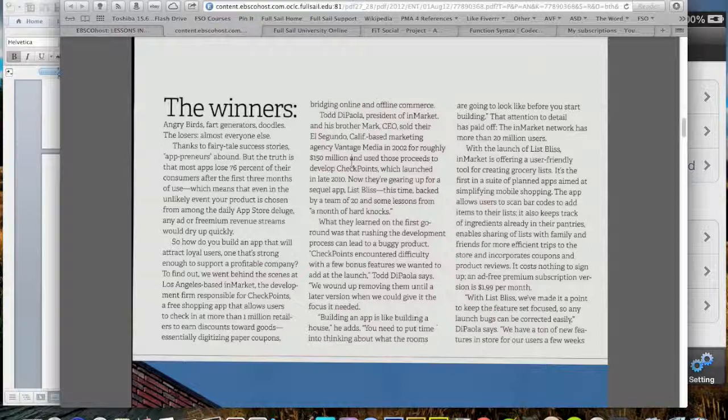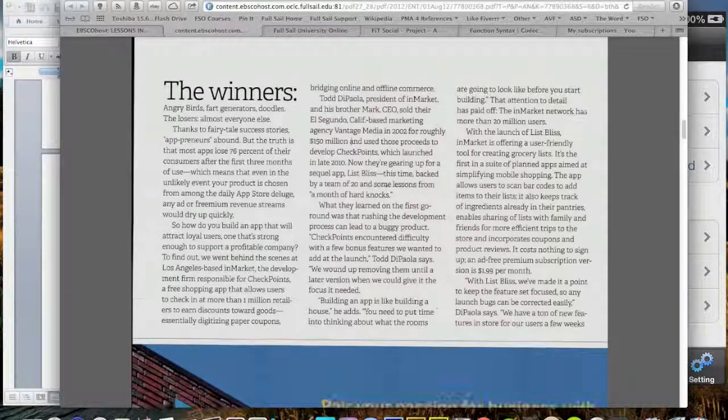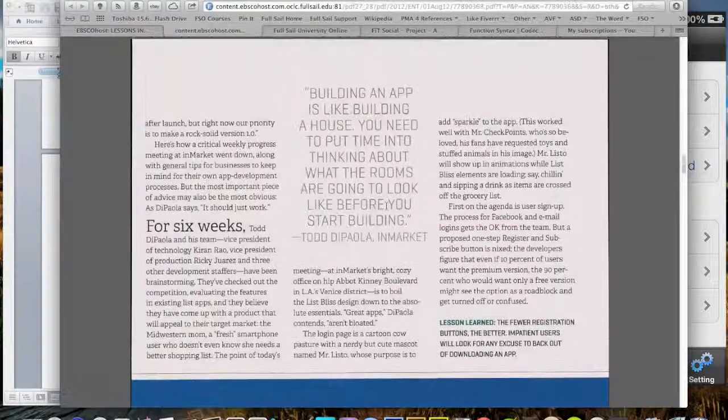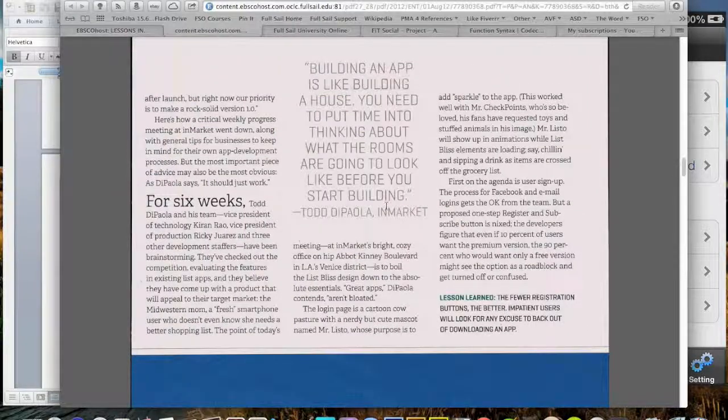The way it ties in with marketing is the fact that your users are not able to enjoy something that doesn't work because they built it too fast. It was buggy, with big errors, because they were trying to incorporate this broad view of features instead of focusing on each feature and rolling them out slowly. They go through the mistakes they made. And one big quote they had was, building an app is like building a house. You need to put time into thinking about what the rooms are going to look like before you start building.